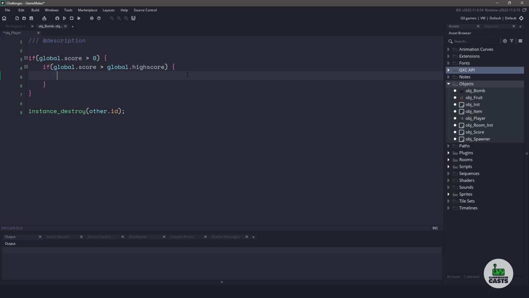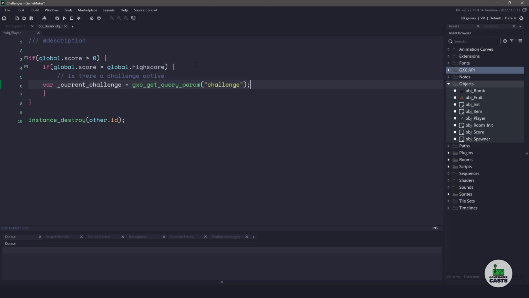Now using the API that we just imported into our project, let's see if there is a current challenge on the query string.